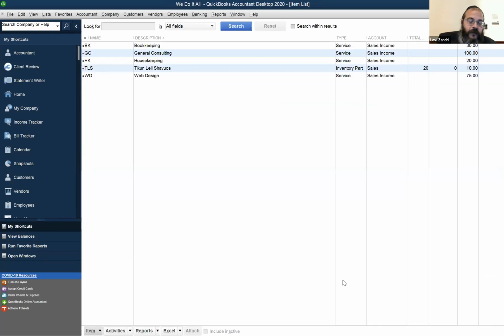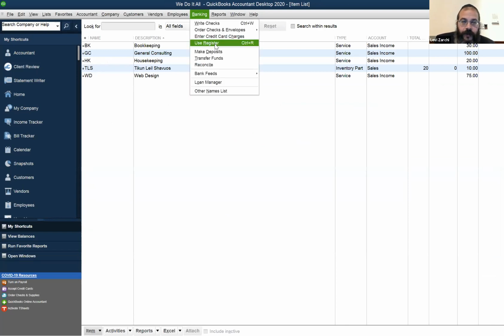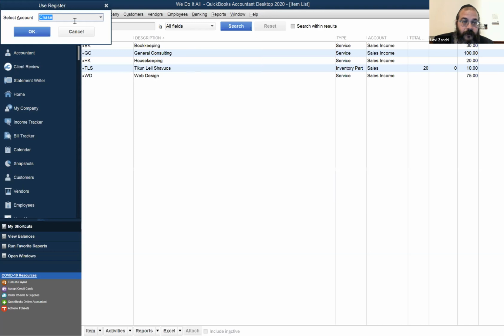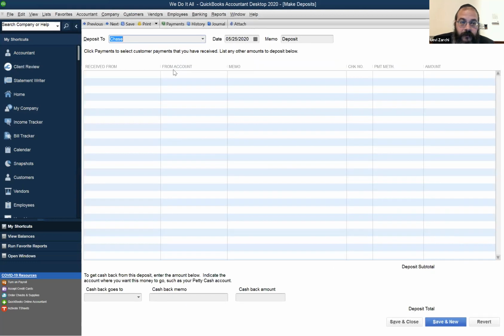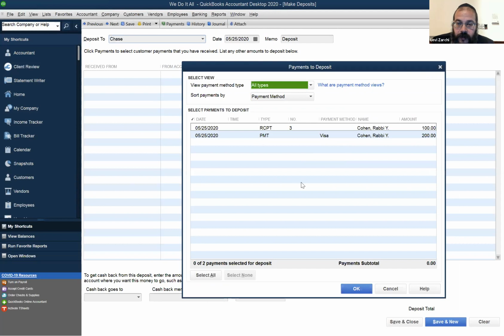So everyone, we received the payment from Rabbi Cohen, and when I go to make deposits in banking, what should we have here? Let's see if intuitively you're going to guess. Well, we know we received $100 from Rabbi Cohen previously for his 10 TLS. We just received $200. Is that the only thing that's going to the bank? Do we have any undeposited funds from previously? So let's see. Banking, make deposits. And we have, yes, these $300 we're going to deposit today.